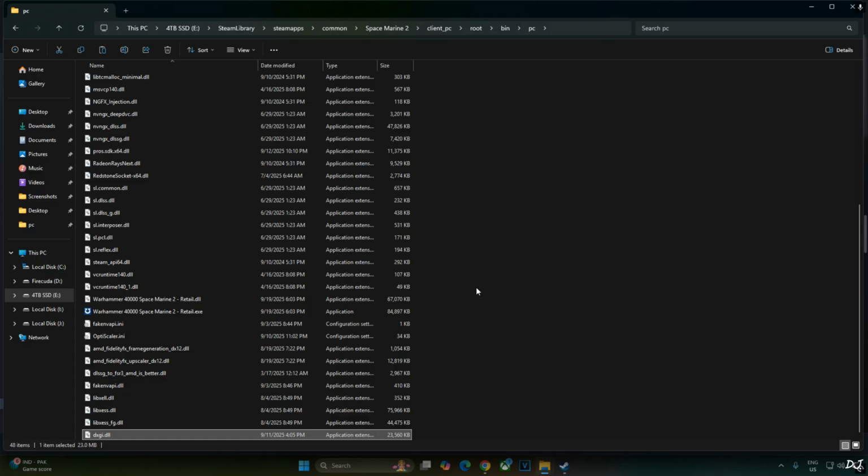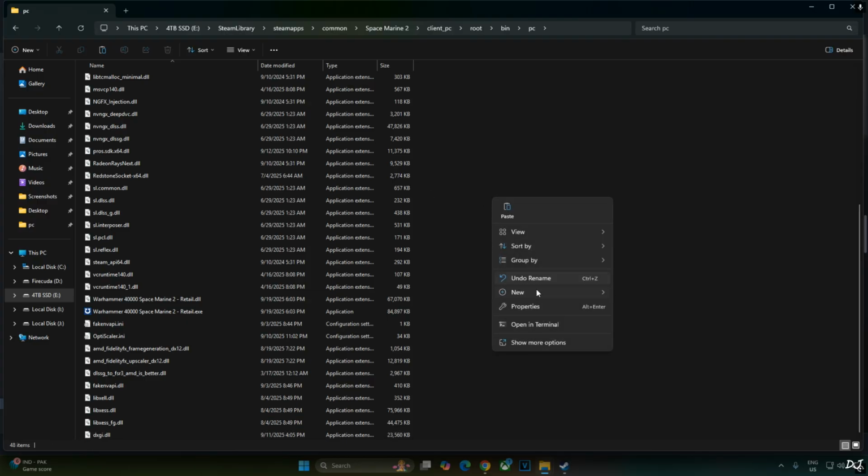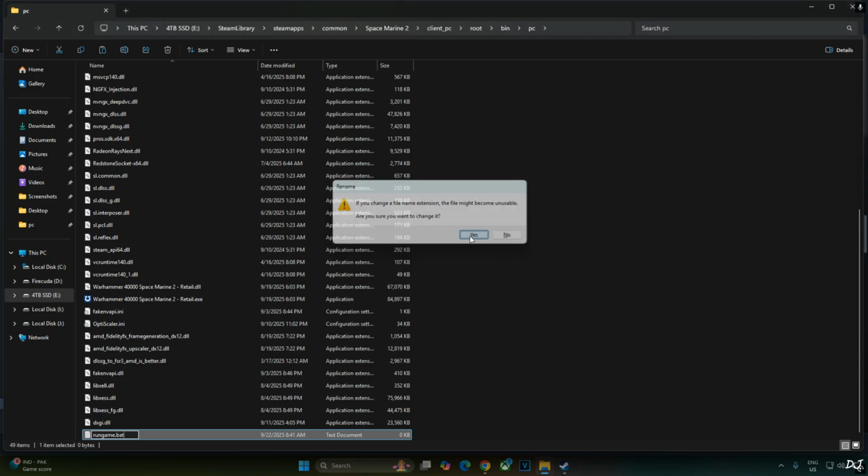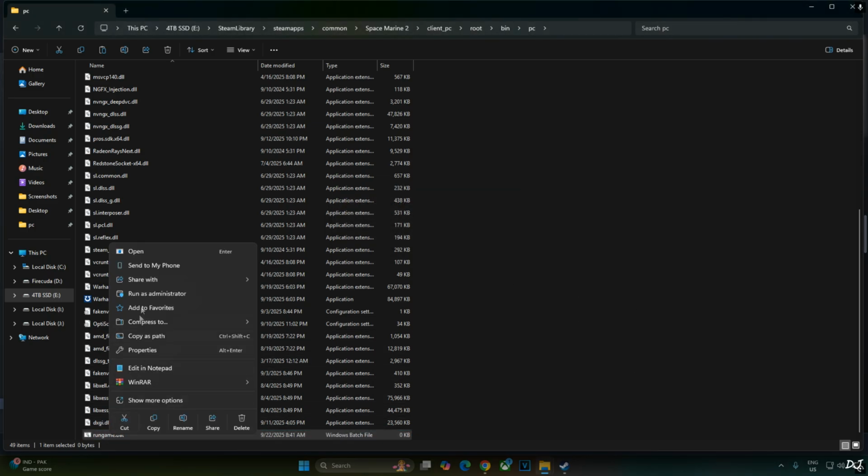Mod has been installed. Now I'll show you how to disable in-game easy anti-cheat implementation. In this directory where you install Optiscaler Mod, just create a new text file. Name it as rungame. And change the extension from .txt to .bat, batch file. Hit enter, yes. Select the file, right click, edit in notepad.